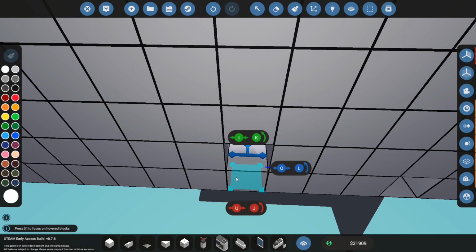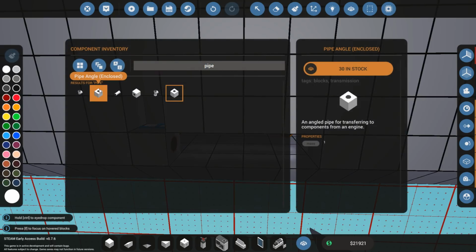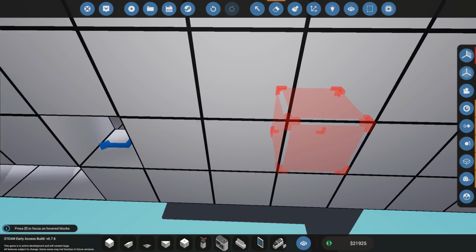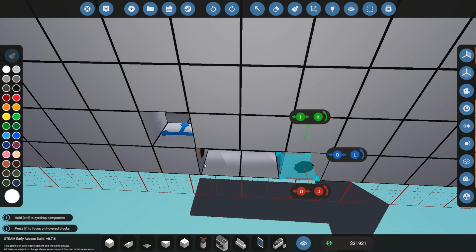Let me just take this part off so I can see. Yep, that's what I want. This is going to be a pipe angle. Is that correct? That is correct. And now a couple of straight pipes.